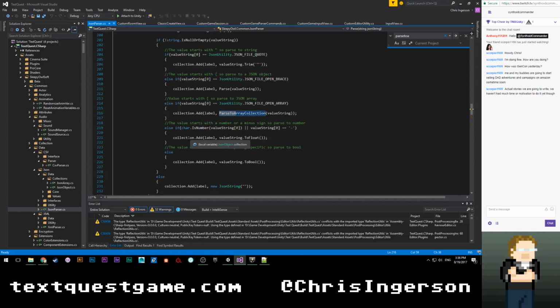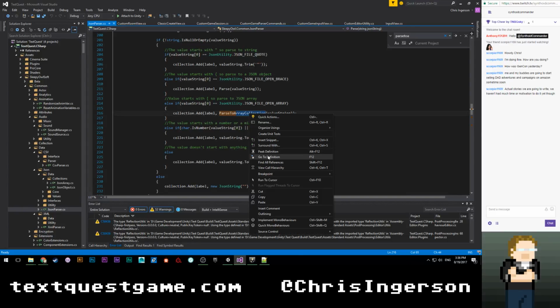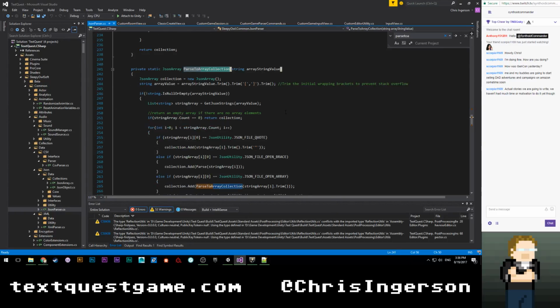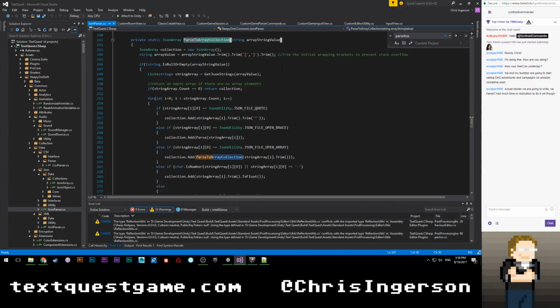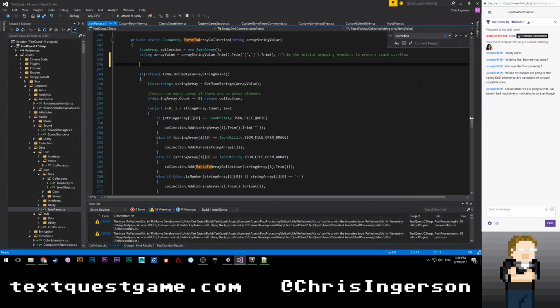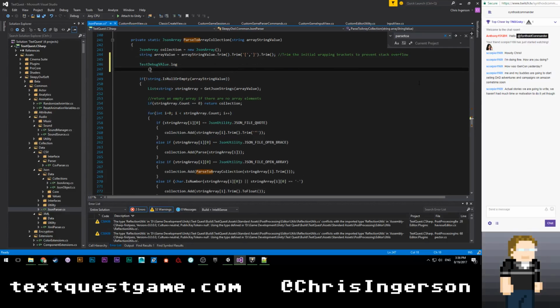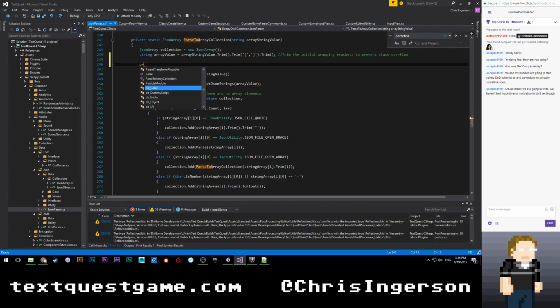So we're going to go to parse to array collection, go to definition. We trim off our values. All right, and then we actually look for our array string value. So we're going to say if it is a number. Are we trimming this? Yeah, we trim it. Okay, so I'm going to come in here, and I'm just going to say debug.log. What the? Dang it. Am I really not? Yeah, can I do print?